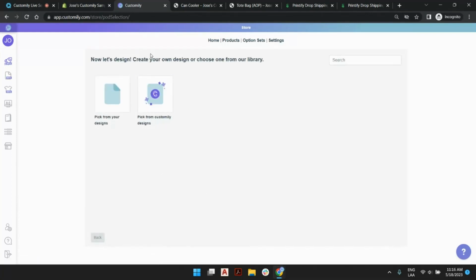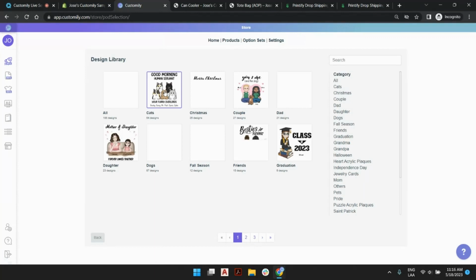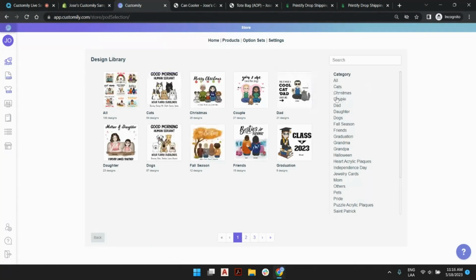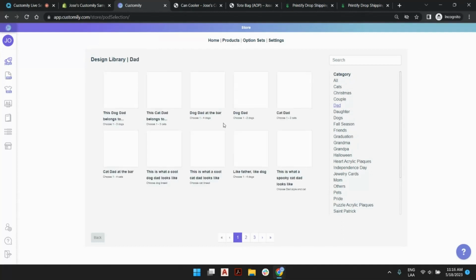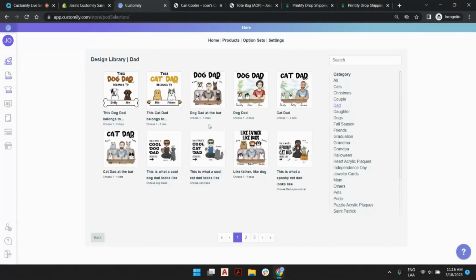and go straight to picking our design or the Customily designs. And you can see here we have a lot of categories with a lot of designs and a lot of stuff you can play with. You can design or rearrange, add more children to the mother, add more dogs, change the background if you don't like the background. Everything is possible, and you can check out many different designs we have available for you so you get started.